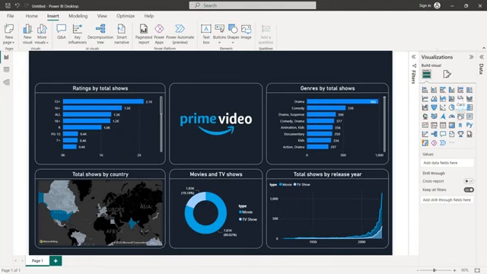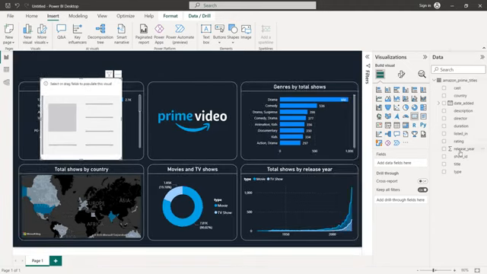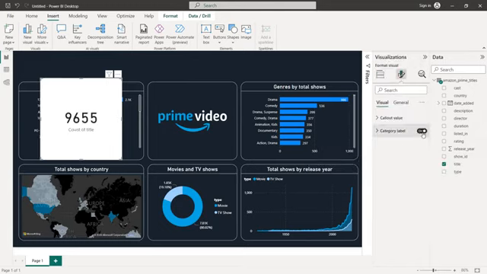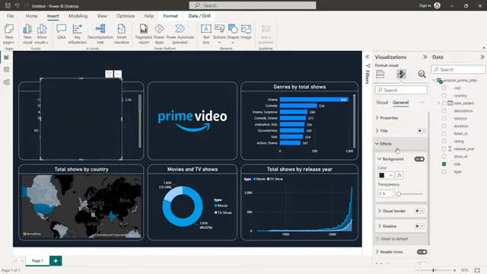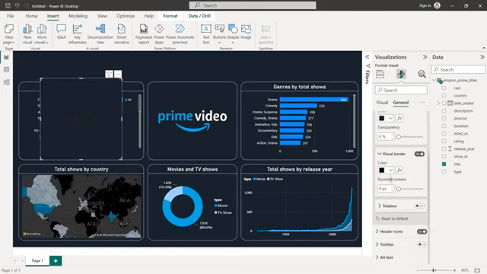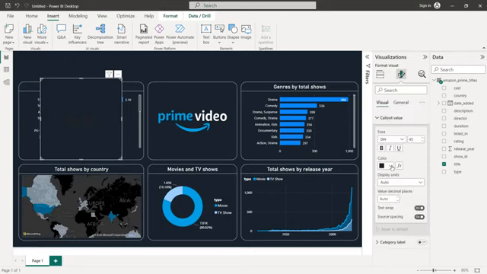So here we have the card, click, and first one is total titles, so drag and drop the title in here, and we select count distinct. Formatting, remove category label, and for general, so the effects we add our background, which is this one. The border, same thing, it will be in white, rounded corners 20. Okay, we'll close this one. And for the visual, the value it will be in white 30.